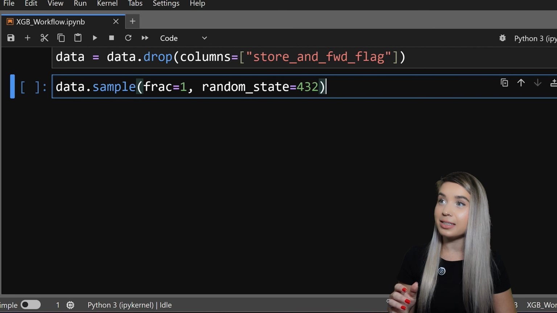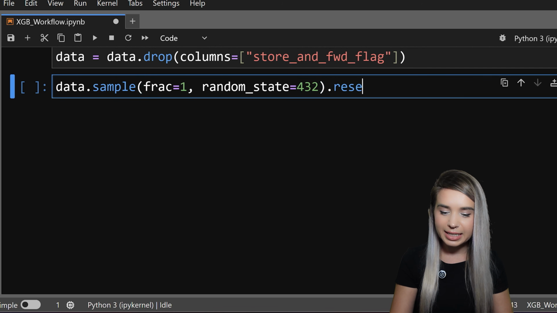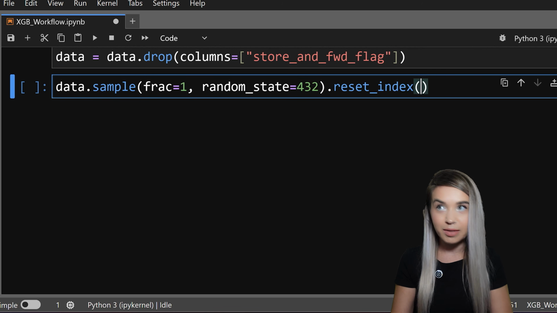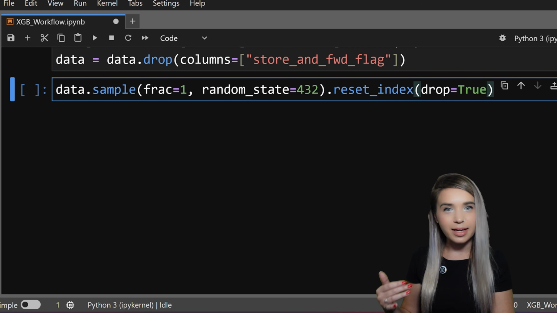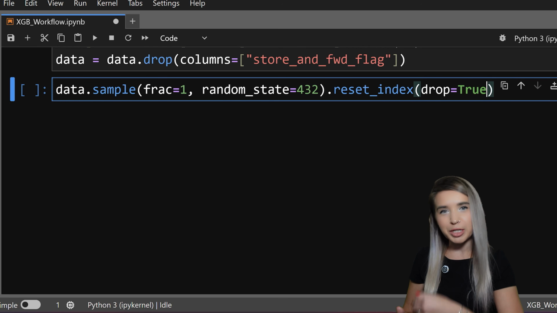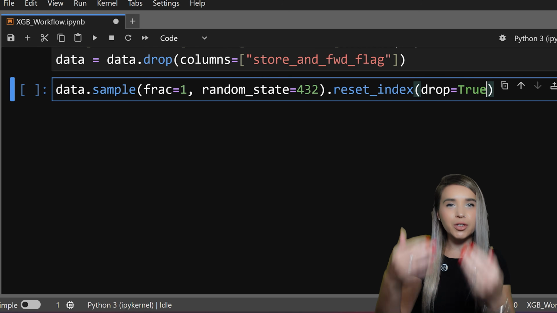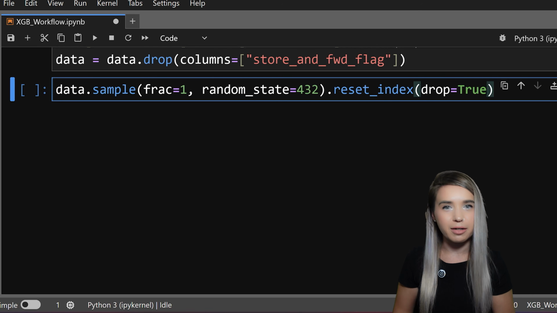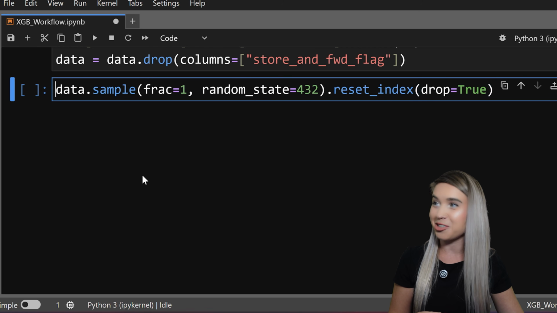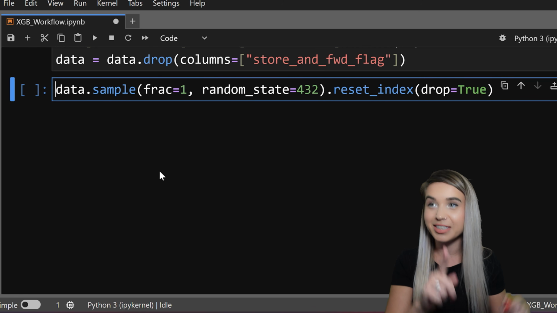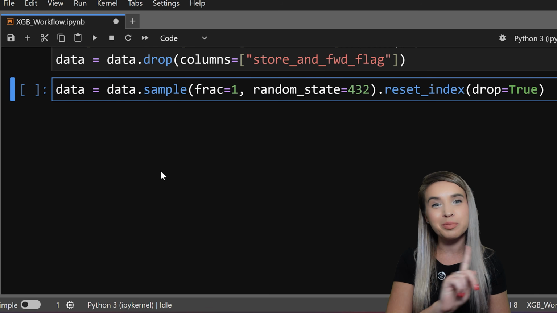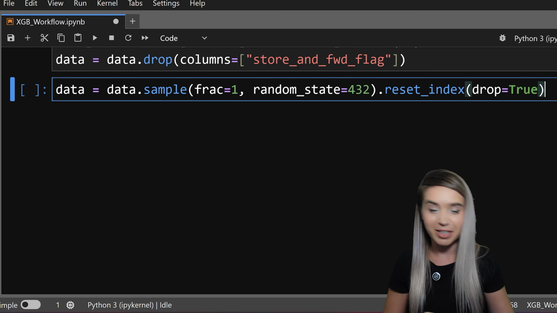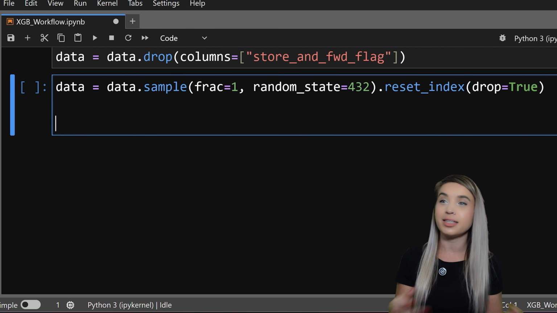Great. And now the last thing we need to do is call the reset_index method, and we will pass it the drop parameter of True, which means that we're getting rid of the old index, the one we had before we shuffled, and we replace it with the new index that we have after shuffling. And then finally, actually the most important part is reassigning this expression back to data. Otherwise, it will not be stored in place, okay? So this is very important. And great, we are done with the shuffling.